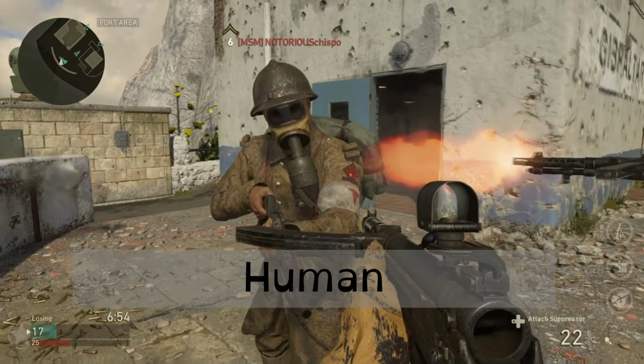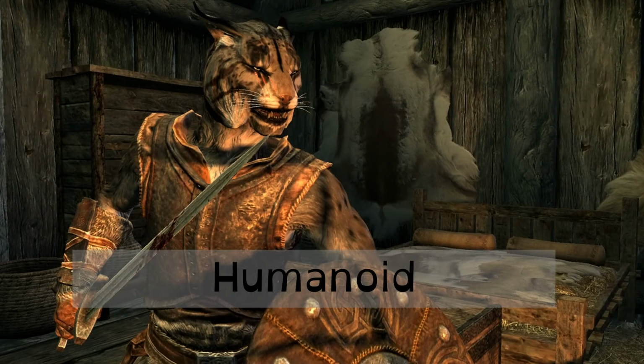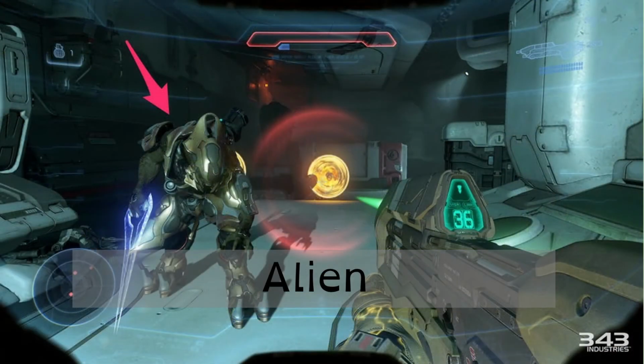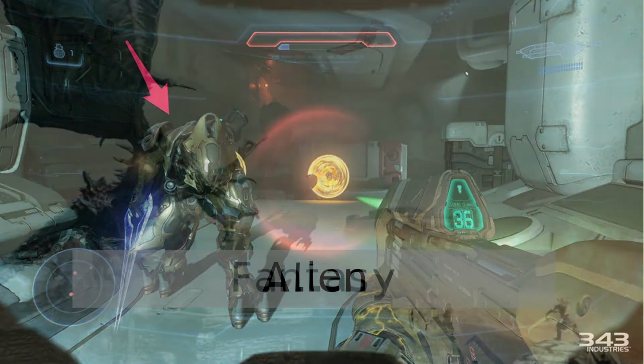There's obviously a lot of scope in games for fighting other humans. Humanoid, which are things with two legs and two arms, but aren't exactly human. So elves and dwarves and things. This is a Khajiit from Skyrim. Animals, and Lara Croft is well known for her ability to decimate the wildlife population of places that she goes. Aliens. Aliens are a great scope of inventiveness for games if you've got the right sort of setting.